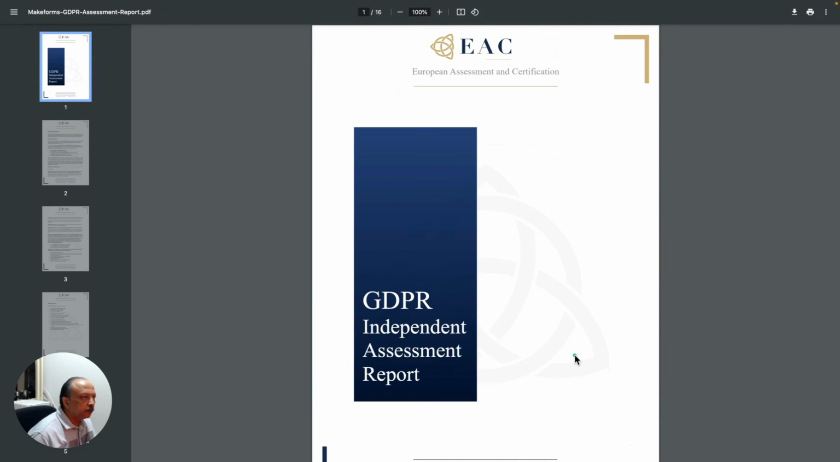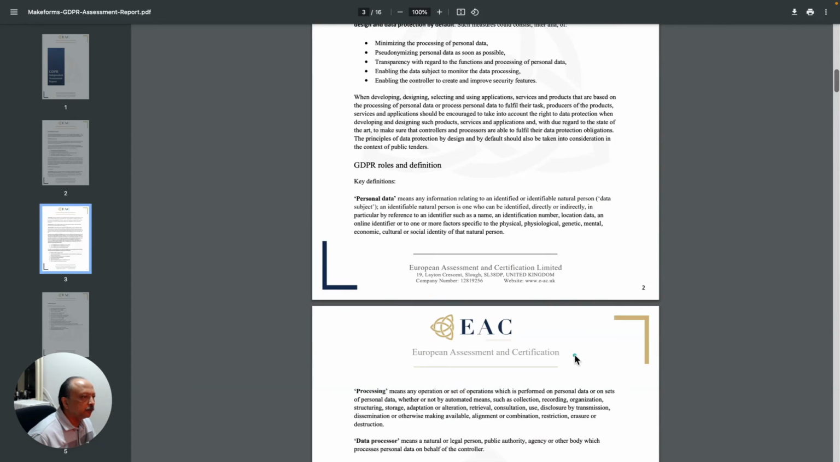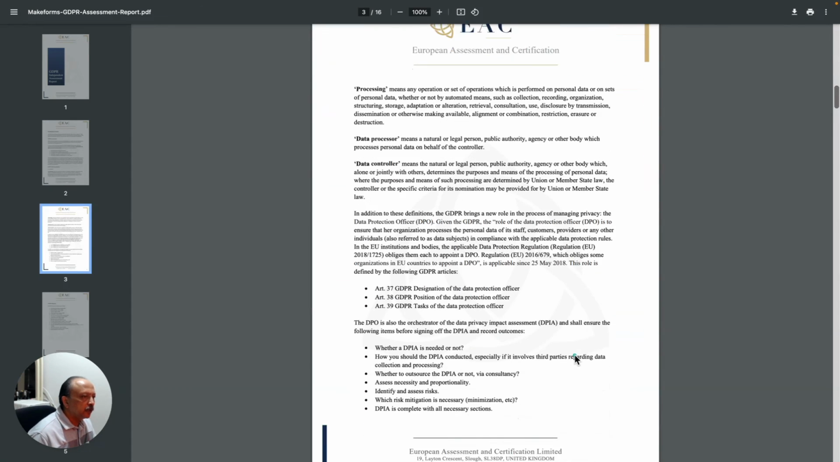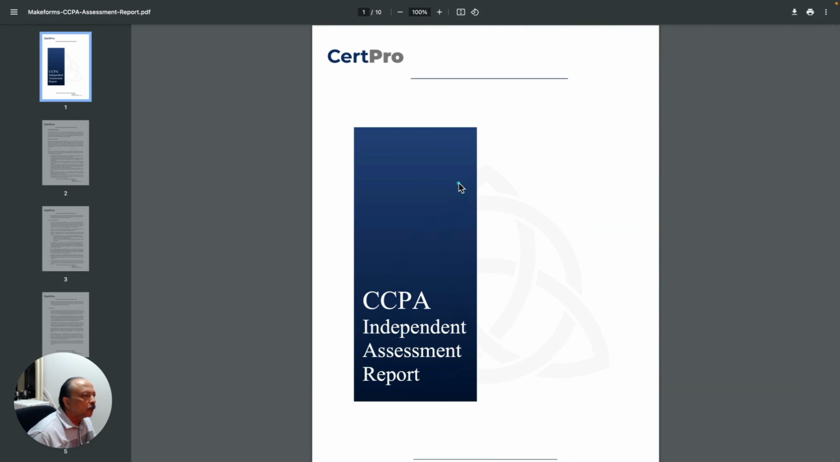This one shows the GDPR compliance certificate. The certificate is in the form of this report, and this one is a 16-page document. So you can also download this and read all the details. This one shows the CCPA independent assessment report. So it's a CCPA compliance report. It's a 10-page document, and you can download this one as well.